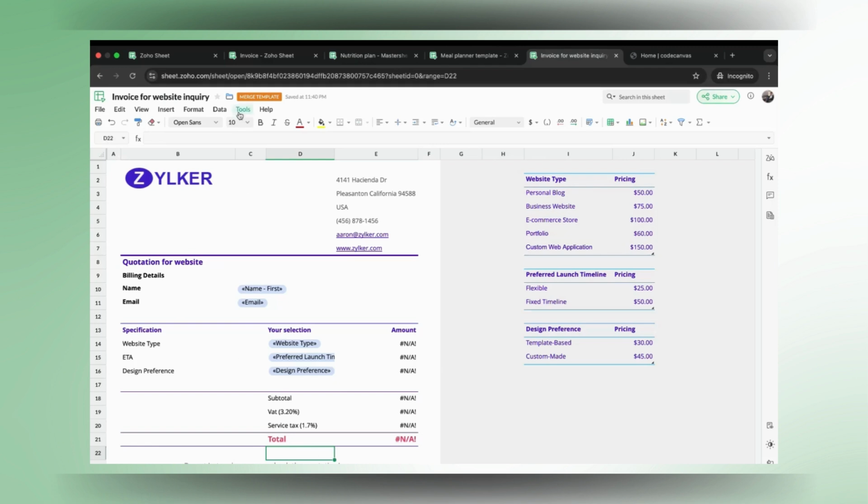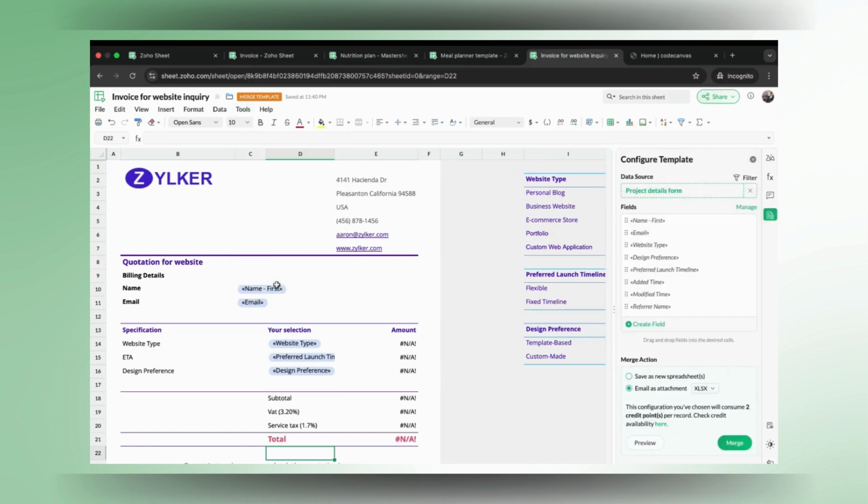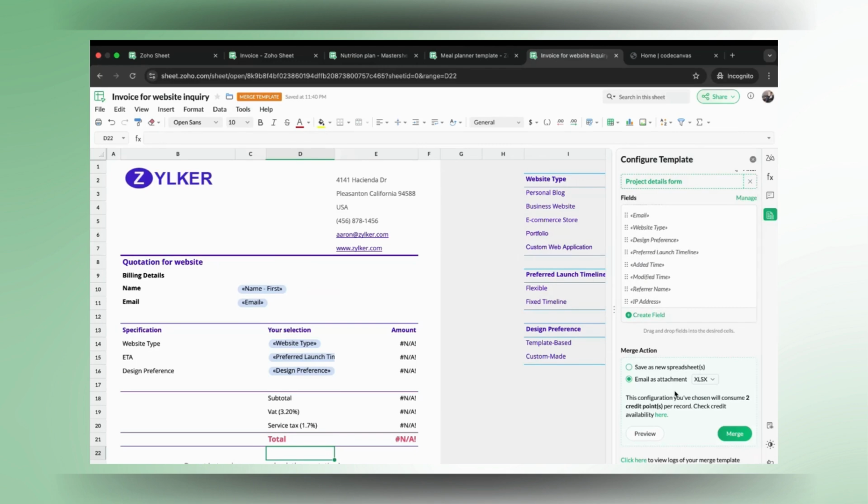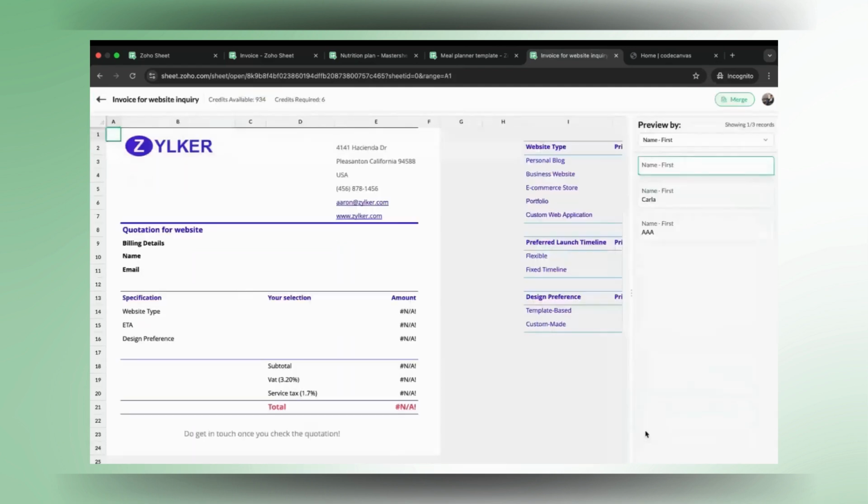Go to Tools and click Configure Template, and under the merge action box, we can see the preview of the template. When we have a lead submitting the form, here is an example record. We see that the amount is displayed as per the requirements and the total is calculated. So this is how you can personalize the quotation for each of your leads that come via the form.